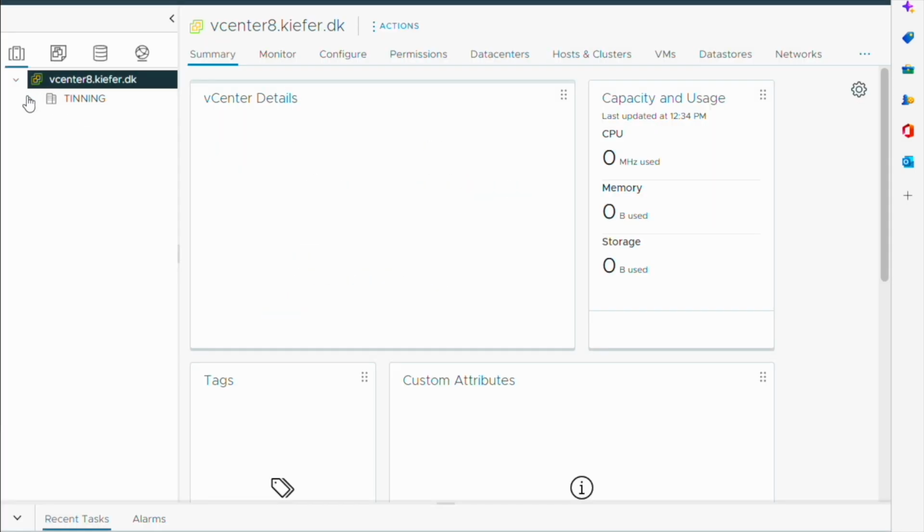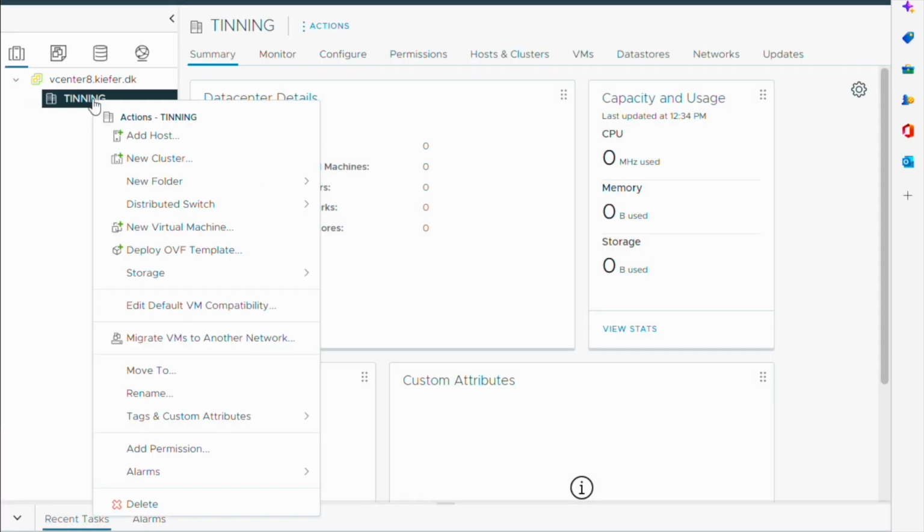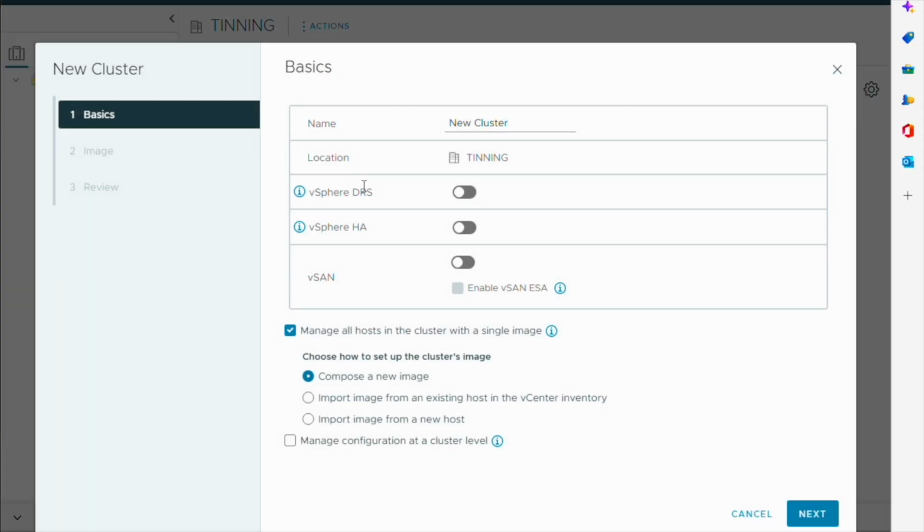Next, we need to create a cluster. The cluster is where we have our ESXi hosts. For the name of the cluster, I most of the time use the ESXi model and type. In my lab, we'll be using Cisco UCS C240 M4 servers. I also enable DRS, HA, and vSAN.